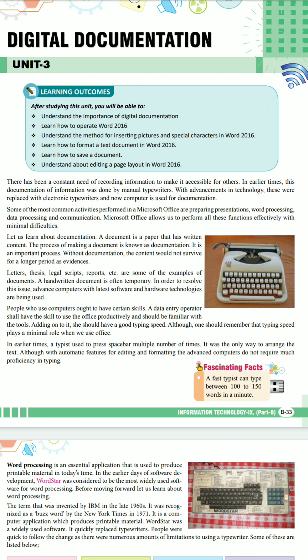If we talk about early times, we used handwritten documents, and that is often temporary. If we create a handwritten document, there may be chances of mistakes, and if we make any mistake, then we cannot improve or rectify it. We have to create the same document again.